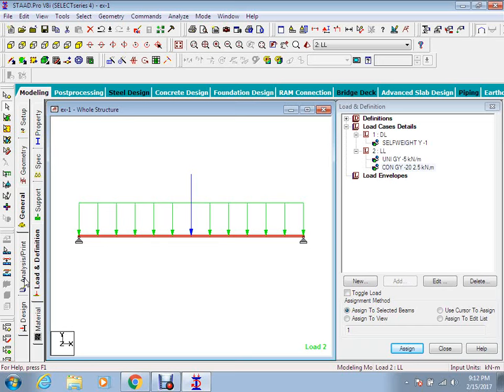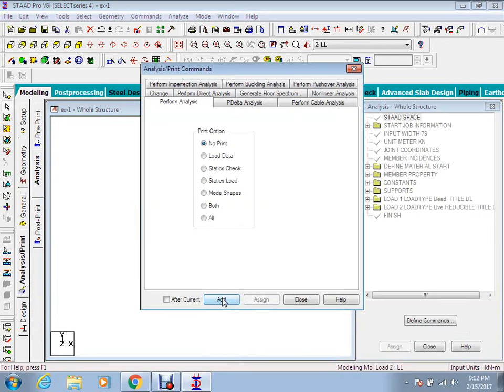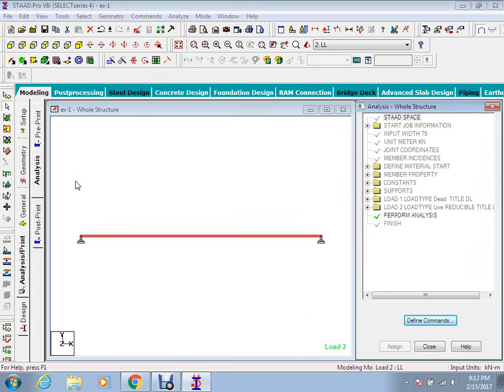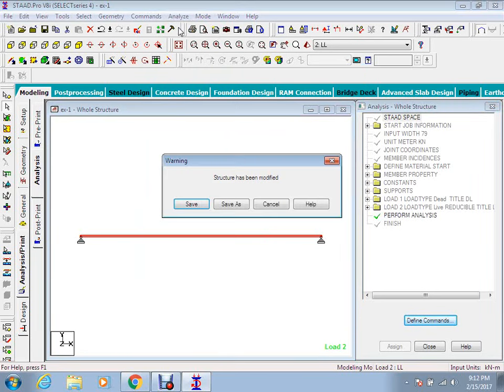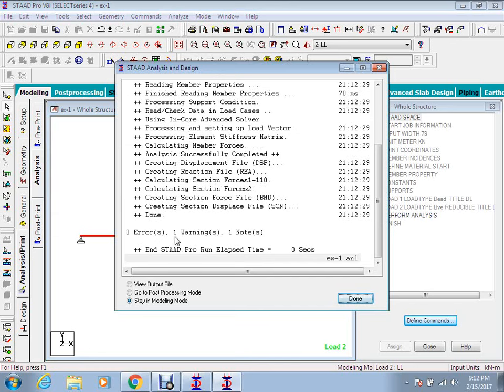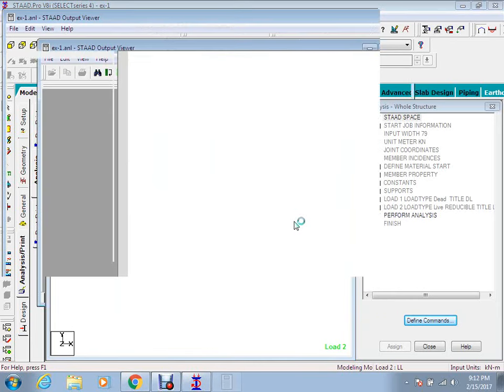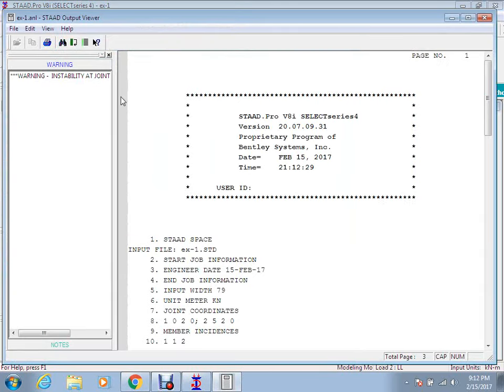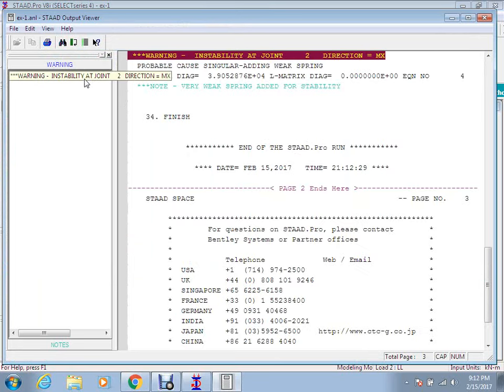Next analysis and print. Click no print and add, close. Next click analyze, run analysis, save. It shows 0 errors, 1 warning, 1 note. If you have any errors, you can see them by viewing the output file. Here in the output file, you can see if any error is there. This is the warning. So close.